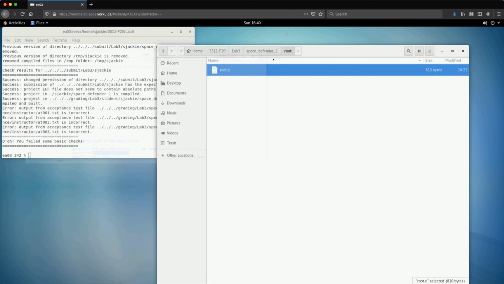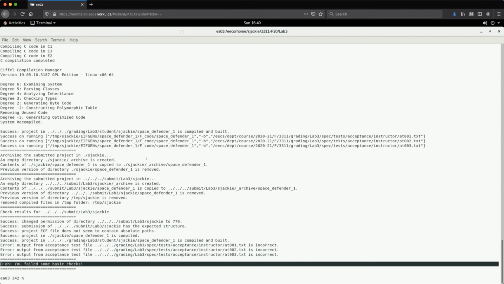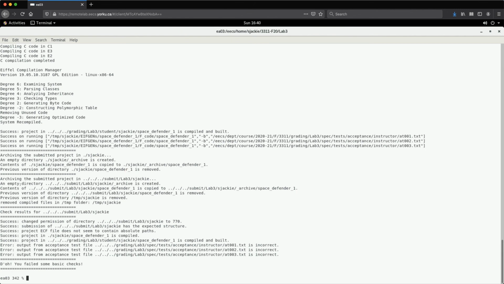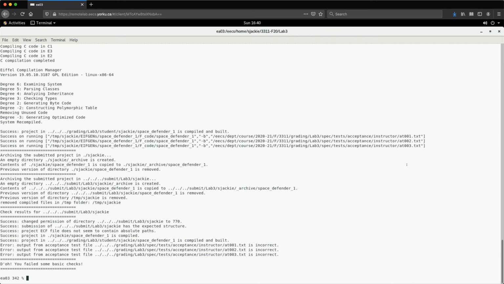Okay, so now the basic check is done. You can see this is not surprising. Let me make it bigger. You can see it actually runs the 3 acceptance tests on our submitted code: AT001, AT002, AT003. They will run as a basic check. Of course, when we grade you, there are some other additional test cases that we're going to run. But since you are given the oracle, it's a fair game.